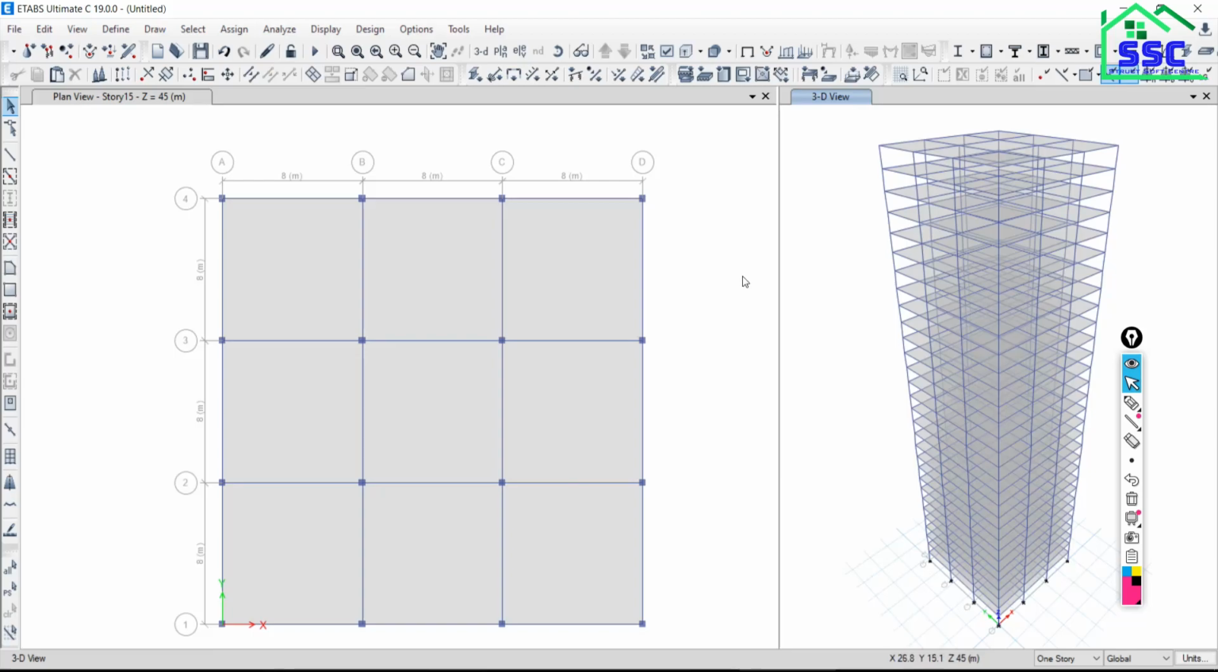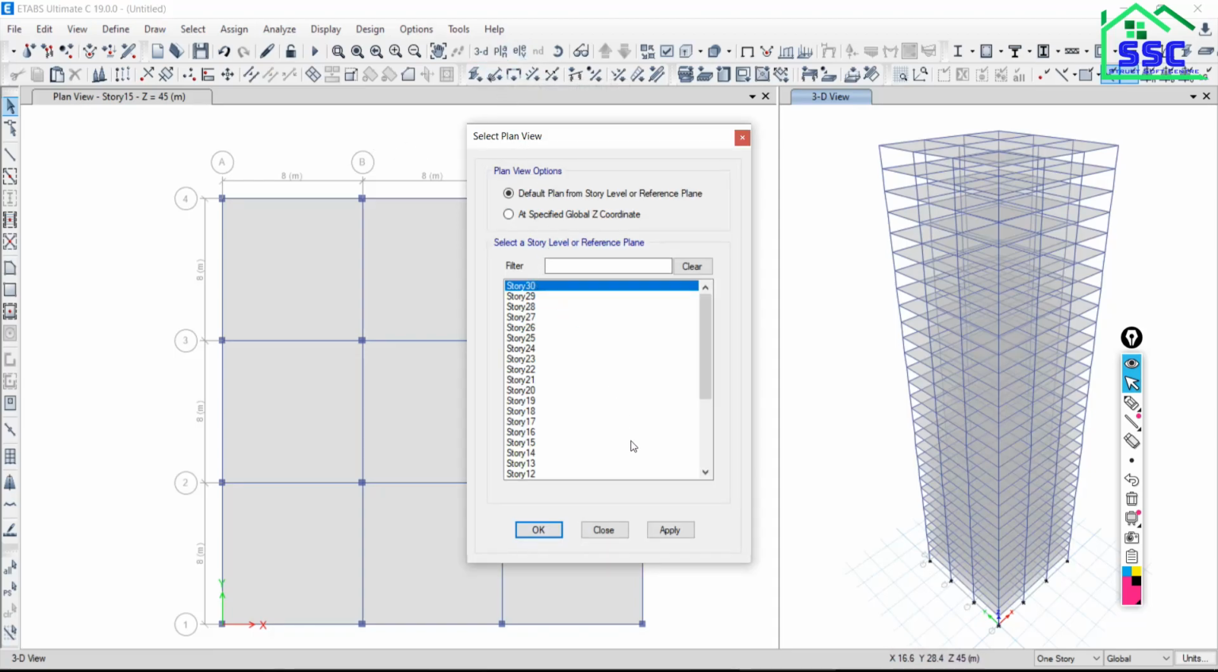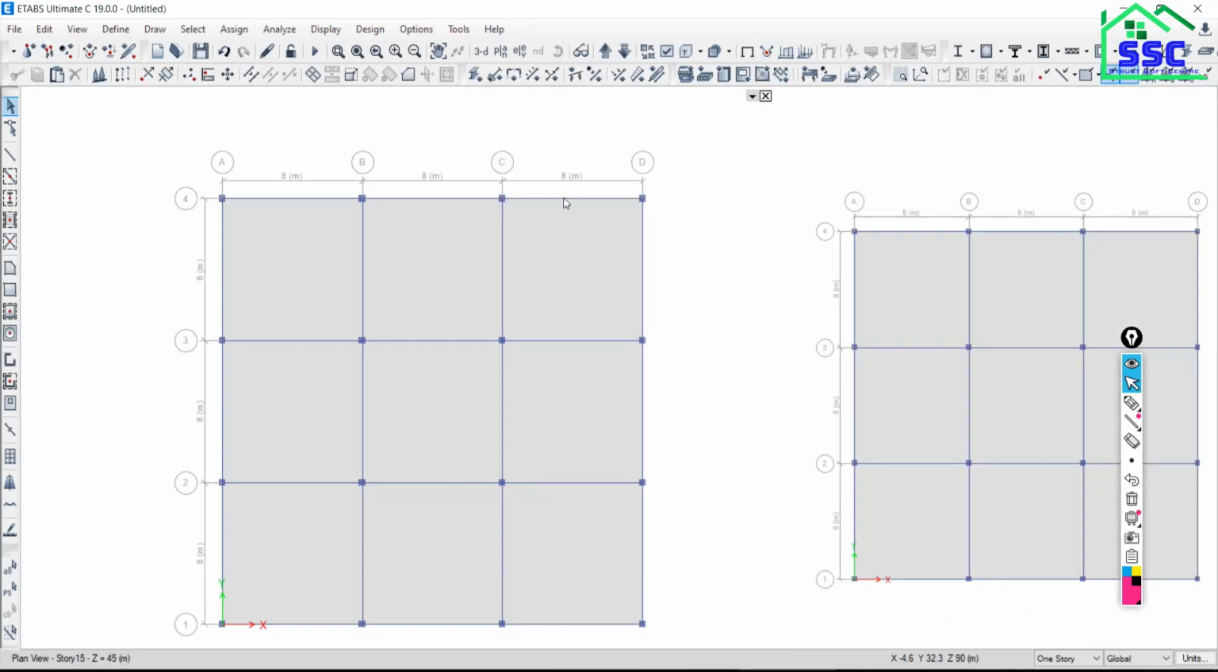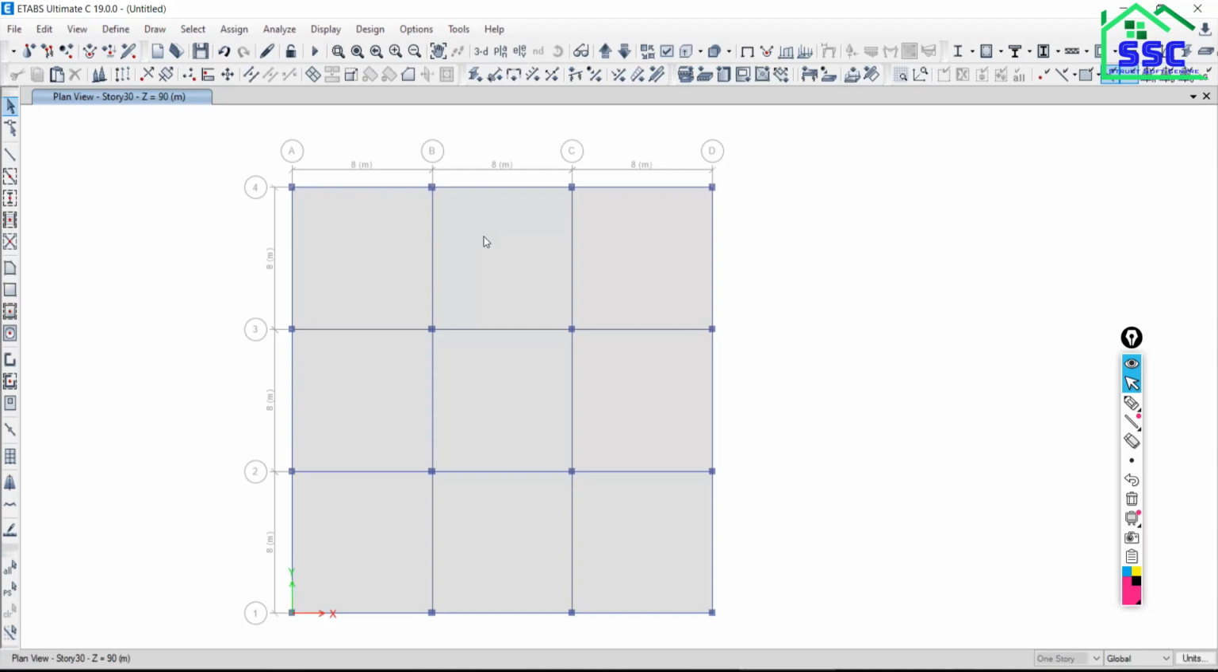So this is the 3D model, which has 30 floors. Go to plan, go to the 30th floor. So here I am at the 30th floor. Suppose I need to come to the first floor. It is a G plus 30 floor building. I need to come to the first floor.